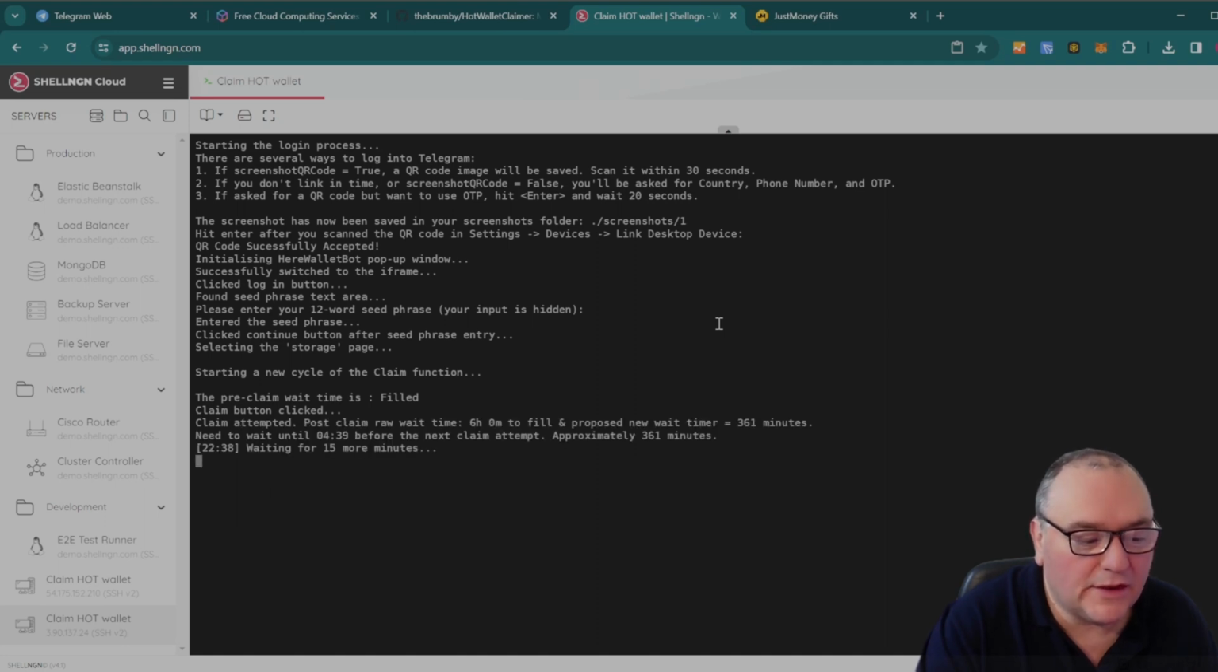Okay, the claim button has been clicked and the post claim wait time is now 6 hours and 0 minutes. That means that it successfully claimed the pot. It's going to now add 1 minute to the time for the pot to be full. So the proposed new wait timer is 361 minutes and it's going to count down in 15 minute chunks until 4:40 in the morning approximately, when it's going to be ready to claim the next pot.